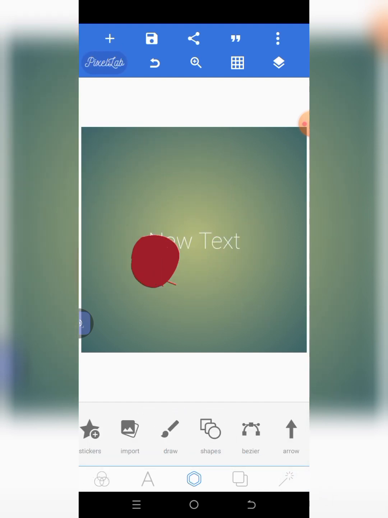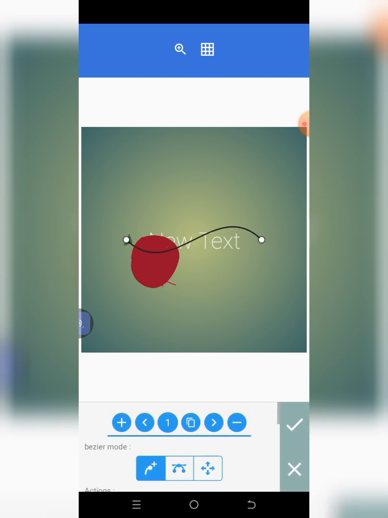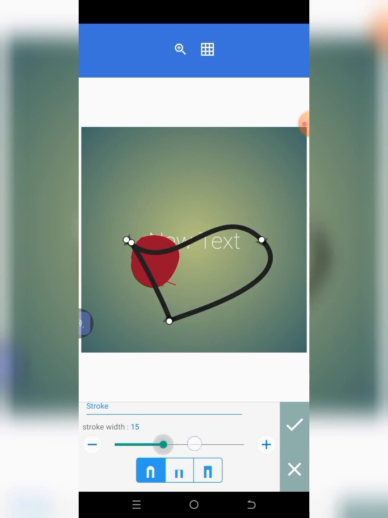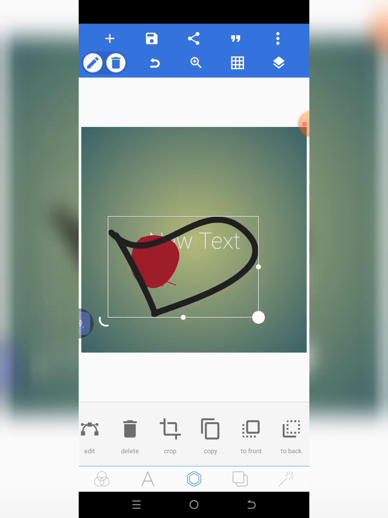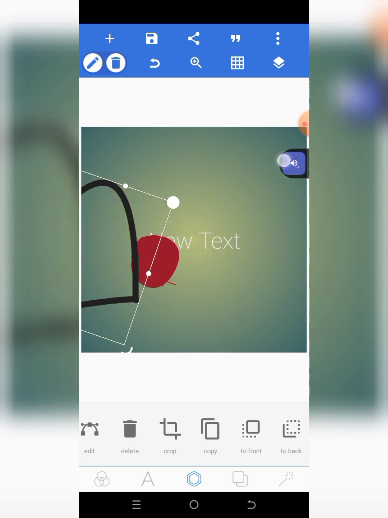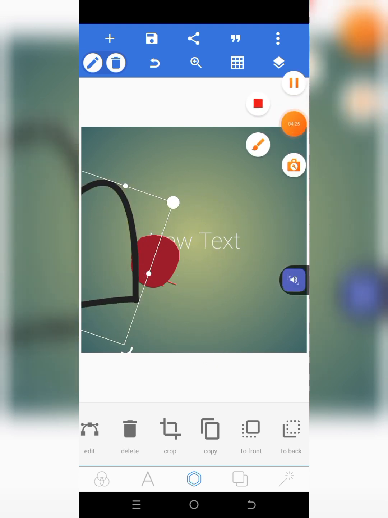Then we have another one. We have the bezier. This one is primarily used in logo design. I use it a lot. You can see it here. You can use it to draw any shape. You can use it to draw any shape or anything you want, or how you want your shape to be. That's for the bezier tool.